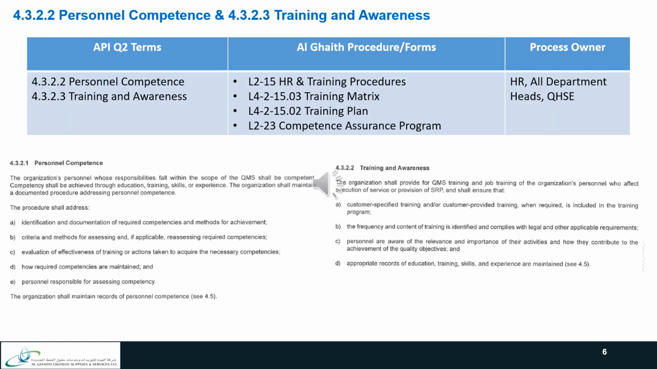API Q2 Clause, Personnel competence. The organization's personnel whose responsibilities fall within the scope of the quality management system shall be competent. Competency shall be achieved by education, training, skills, or experience. The organization shall maintain a documented procedure addressing personnel competence. Competence assurance program procedure is established. To ensure implementation and conformance to the standard, competency assessment by a qualified competency assessor shall be performed for personnel who are directly performing the service such as rig crews and workshop mechanics.